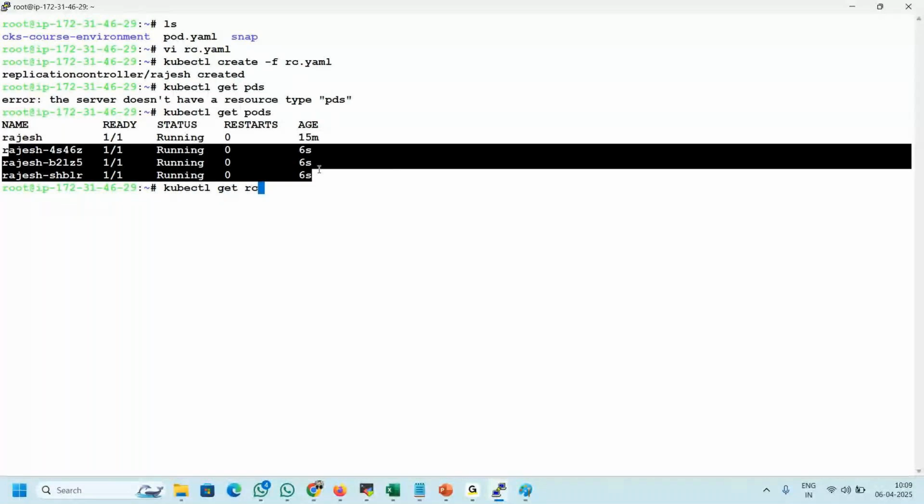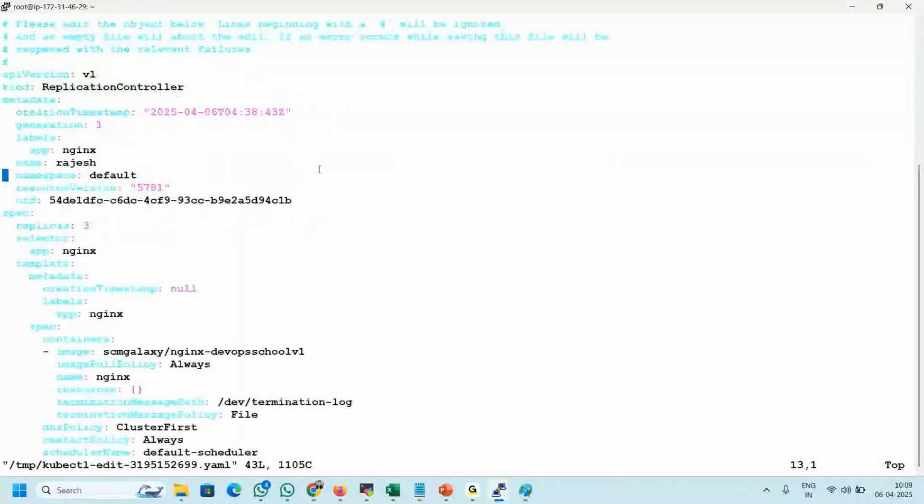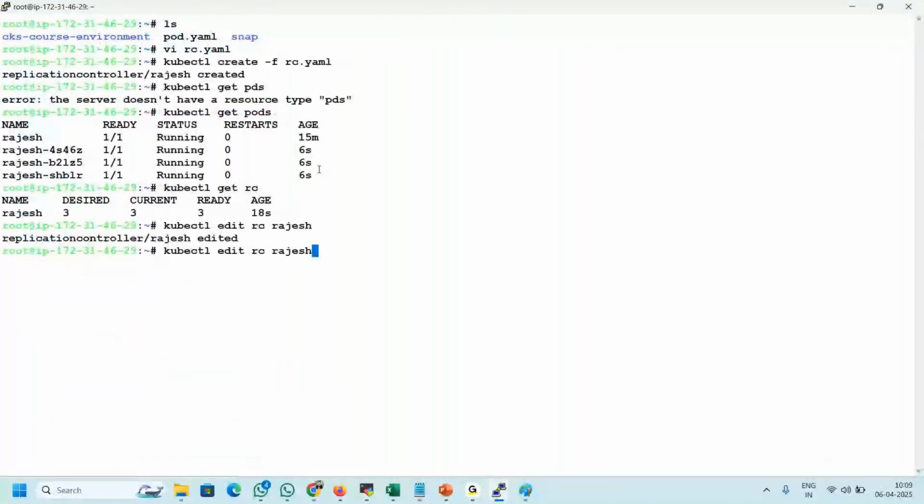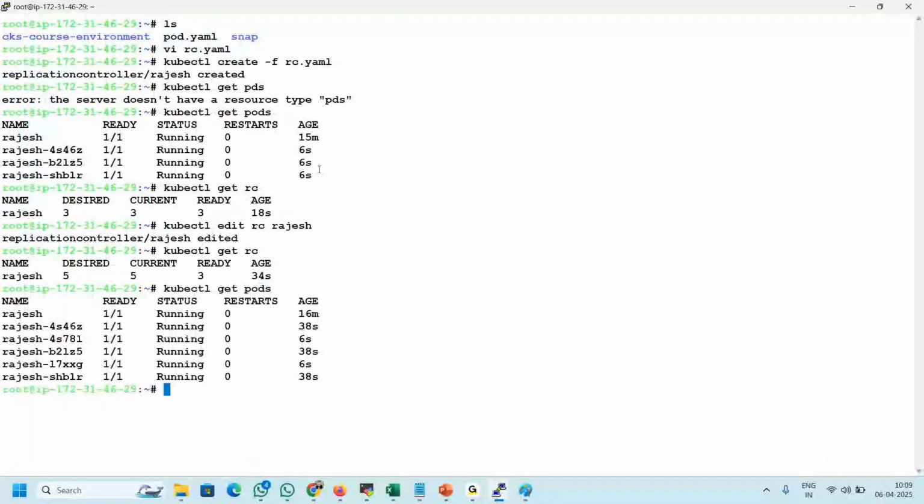So now I'm doing it through the command line, edit RC Rajesh. How many pods do you want? I'm going to change the replicas now from 3 to 5, save it, and you see suddenly you got 5 pods actually. Okay, one I created using the pod specification, and the remaining 5 I created using the RC specification. So you can edit, create, get, read, and then finally you can delete also.